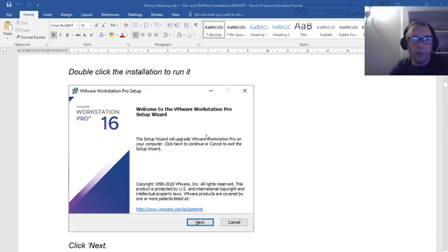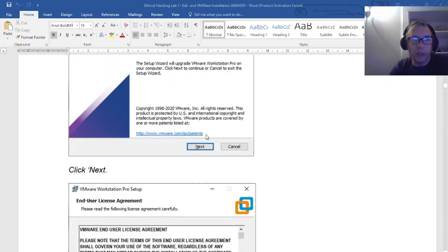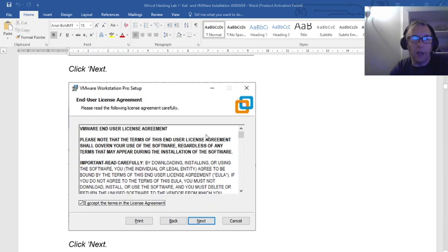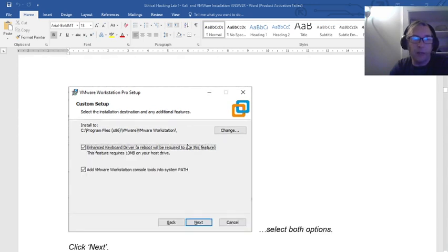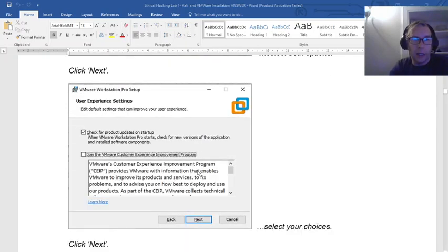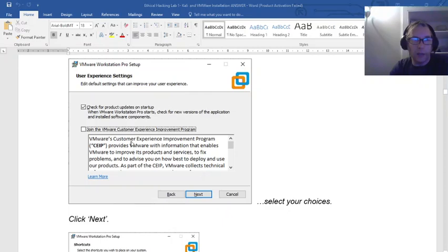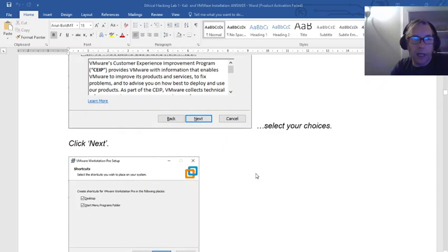So double click on it to run it, and you get your first screen, and you click next, and accept the terms of the license agreement, click next. And then in terms of the custom setup here, select both options please, and then click next. In terms of this bit, I chose to not join the VMware Customer Experience Program, but I did decide to go for updates. I'll show you in a minute that the updates actually didn't take, but nonetheless we can run them at any time. But select your choices there, click next.